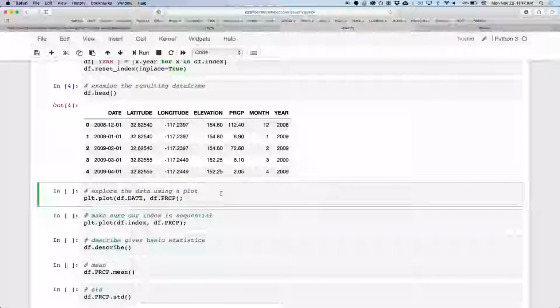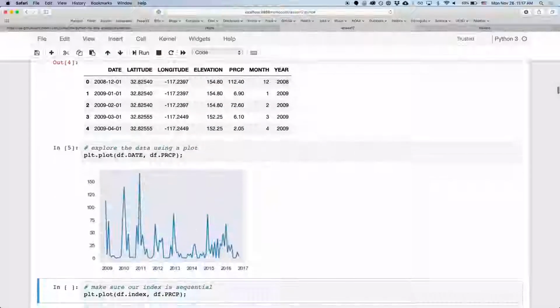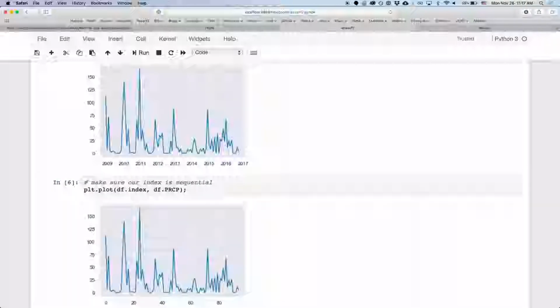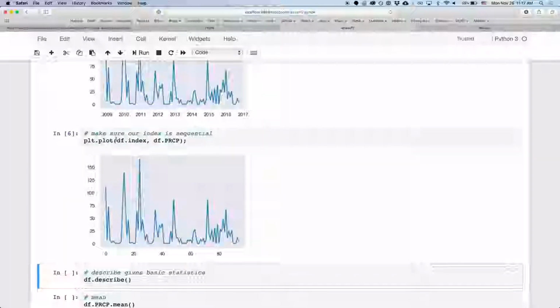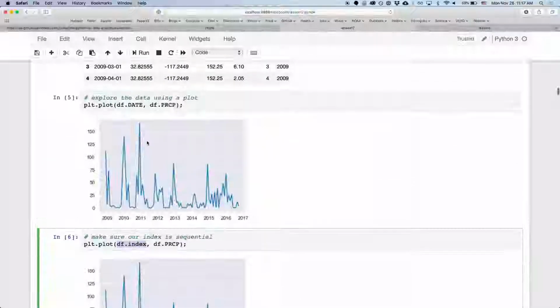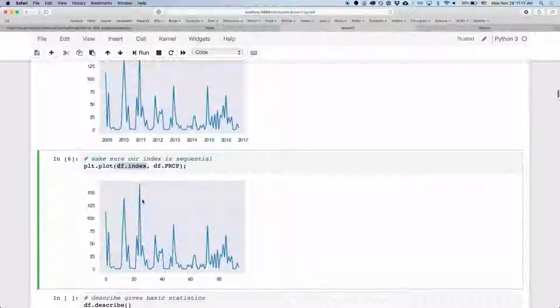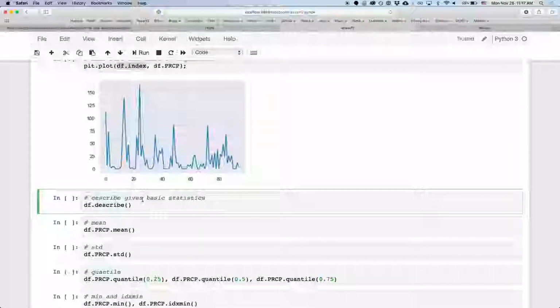First of all, let's have a look at the data so we can see the values. One thing I wanted to do was make sure that the index is sequential. If we plot by index instead of by date, we still get the same pattern. This just confirms that those numerical indexes are in the same order as the dates. We'll see why I did that in a minute.